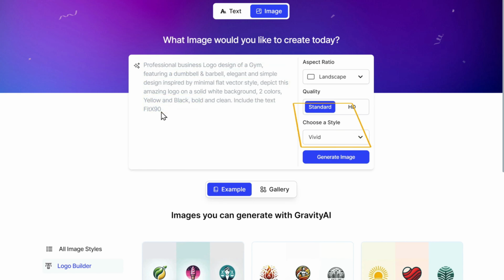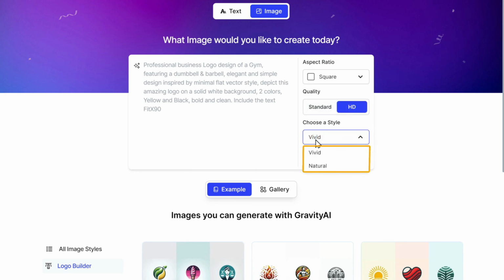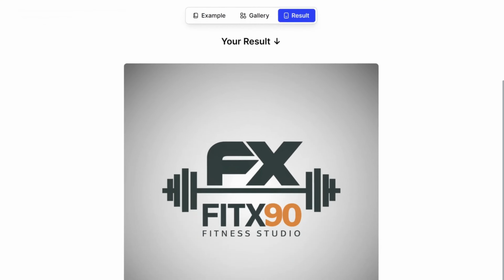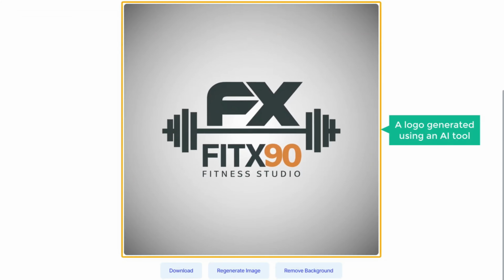So let's quickly change a few settings here. For the aspect ratio, let's select square. Then set the quality to HD. Here you can select how you want the style to be, whether you want it to be vivid or natural. I'm going to select natural. Once it's done, click Generate Image. And there you have it, a logo generated using an AI tool.